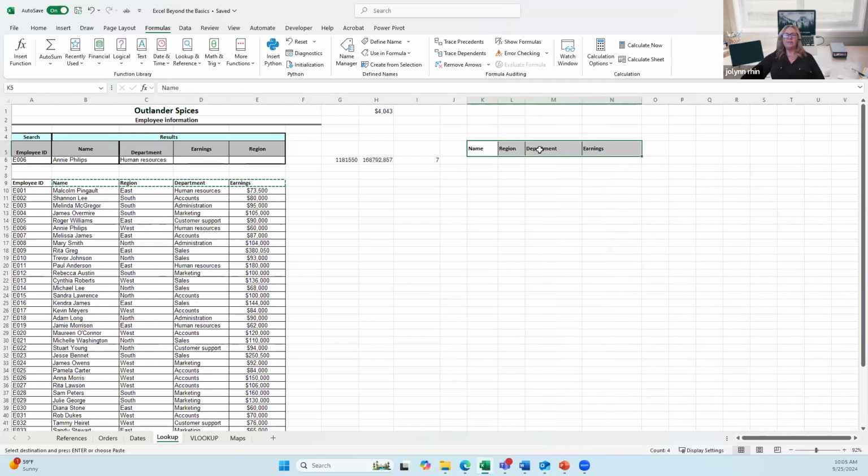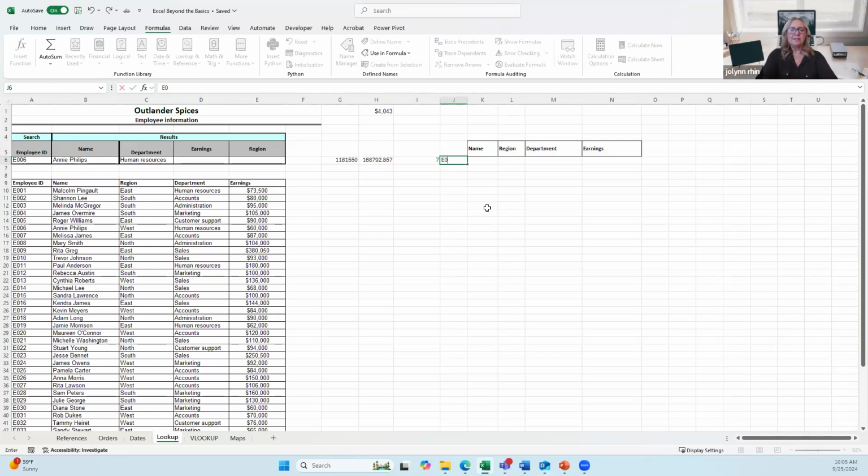So I want the computer to automatically look up all the related information. If I did a VLOOKUP, I would have to do 4 separate formulas to look up the name, the region, the department, and the earnings. And let's say that I want to look up the employee ID number, but it's going to be entered on J6. And I'm going to do E000 as the employee ID number that I want to look up.